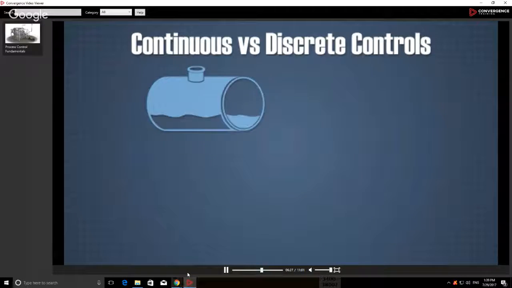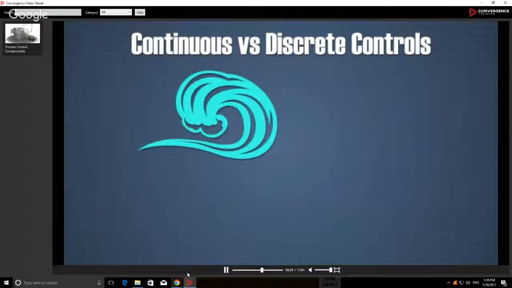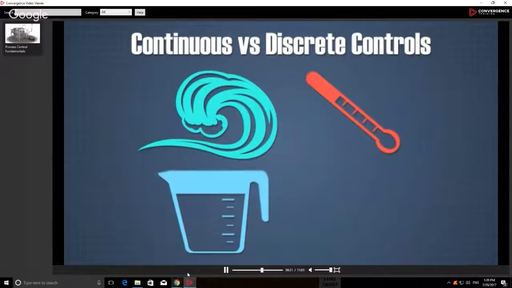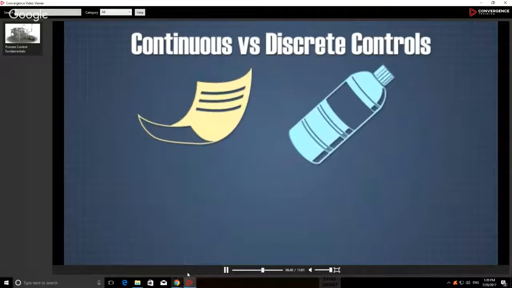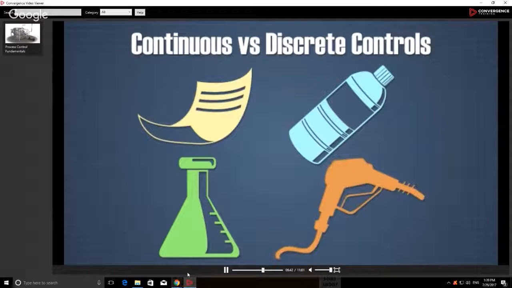Continuous control systems are commonly used to control flows, temperatures, concentrations, and other measurable results in continuous production processes, like those used to produce paper, plastics, chemicals, and fuels.